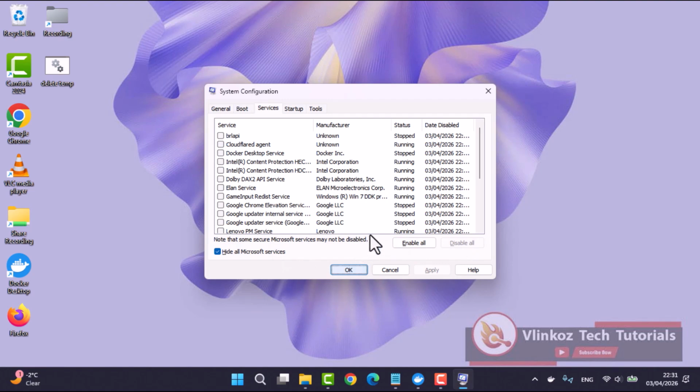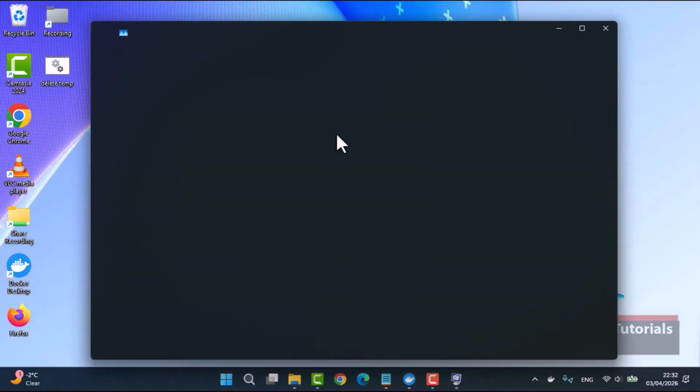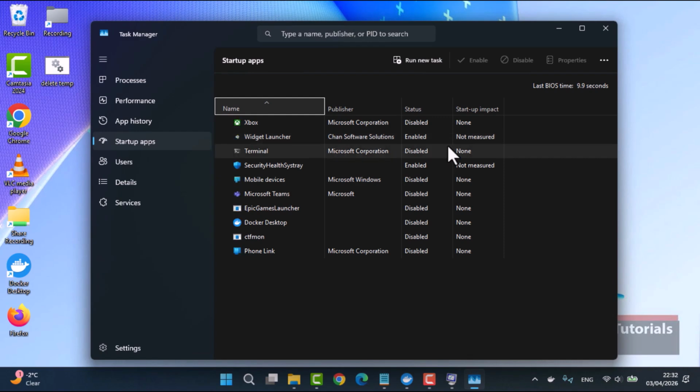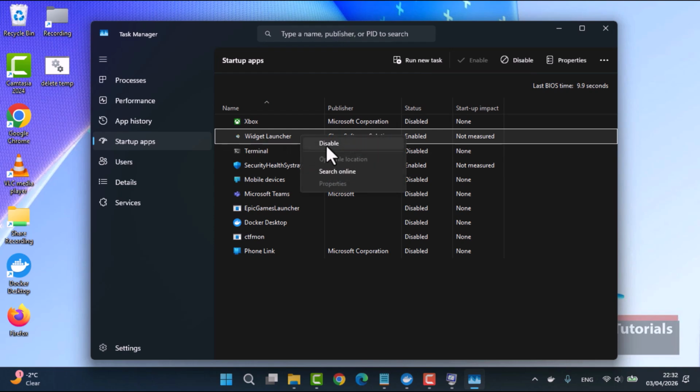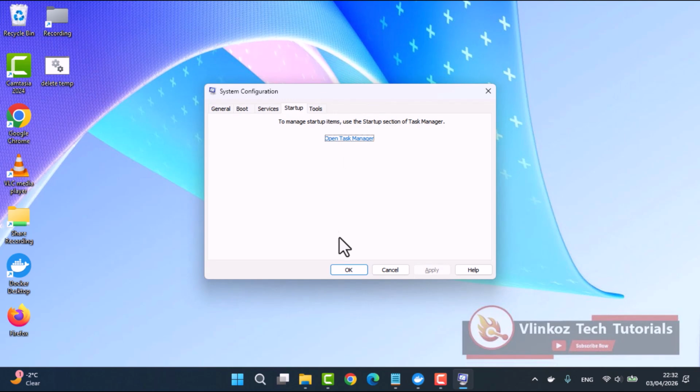Next, navigate to the Startup tab and disable all third-party startup applications. This process helps identify if a background application is causing the conflict. After disabling these services and startup items, restart your computer and check for the error. If the error disappears, you can then re-enable services and startup items one by one to find the culprit.